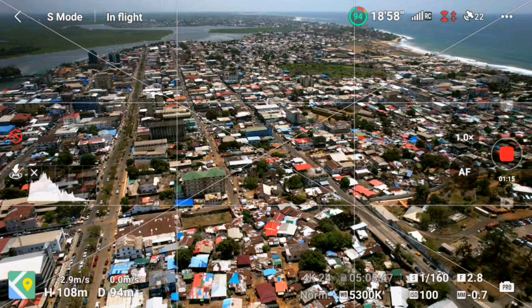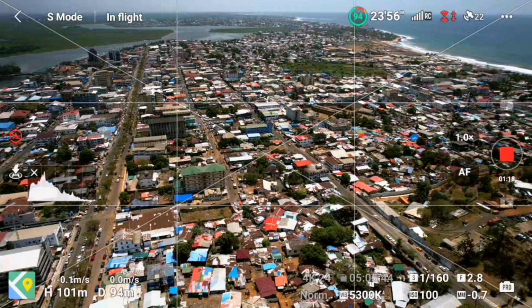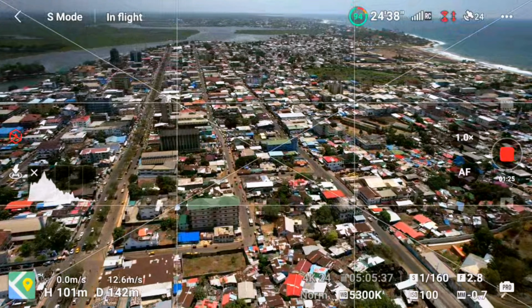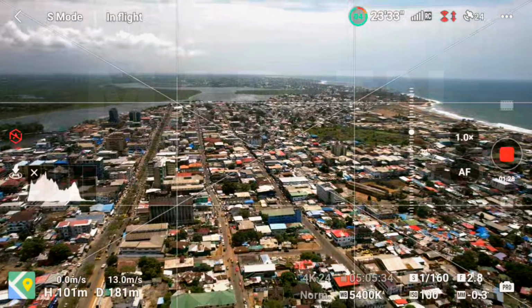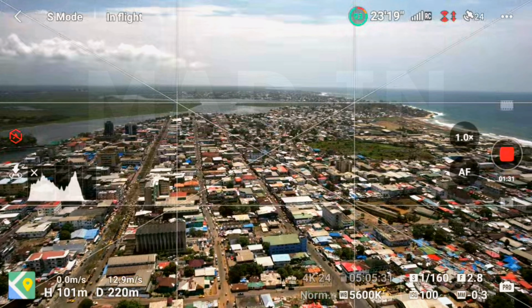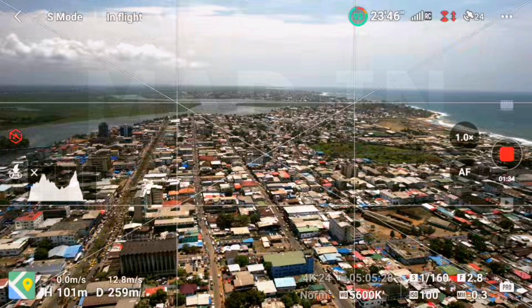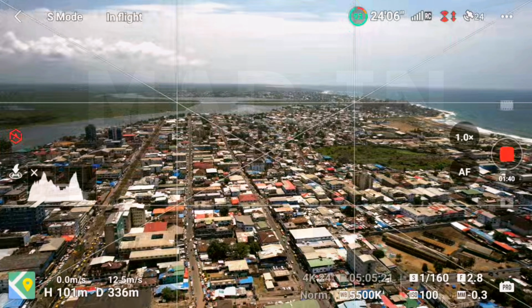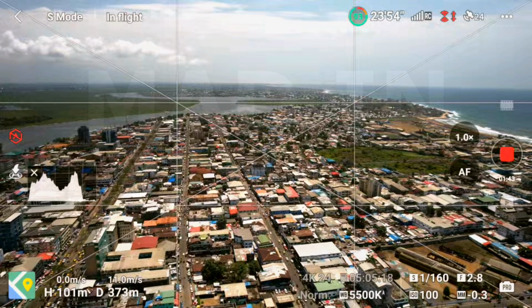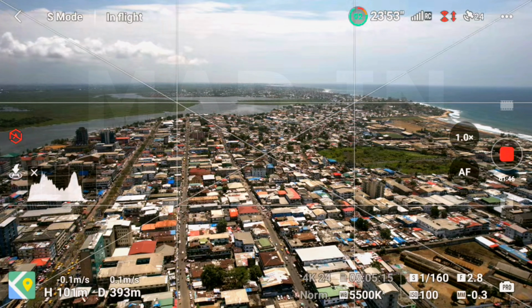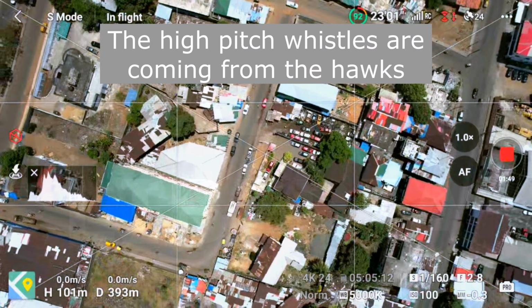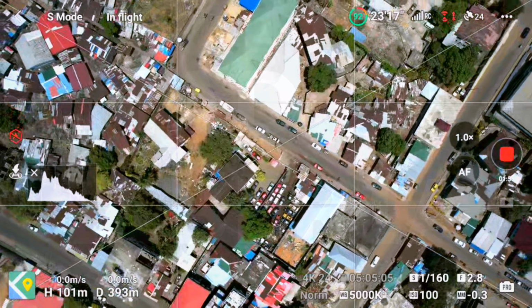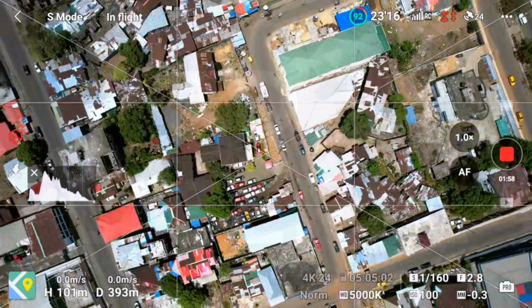Kind of lost sight of my baby. Oh, there she goes. You should always know where your drone is when it's up in the air, but sometimes with the distraction around you, you tend to lose sight of it. I don't know if you heard that. Hawks seem to be signaling other hawks. They're calling.